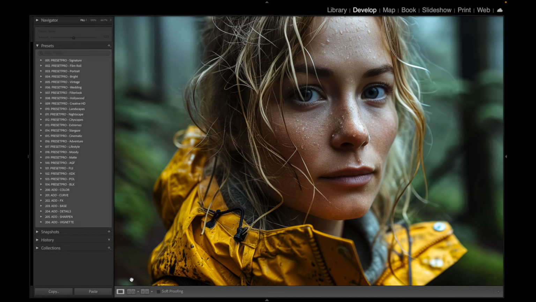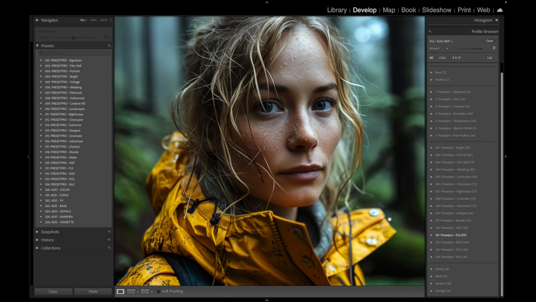Let's check out before and after. Here's before and here's after. Before and after, really beautiful preset and profile. Again, this was a quick look at the Fuji Astia Film Emulation preset and profile. You can get it in the complete collection or as part of the Film Emulation collection.